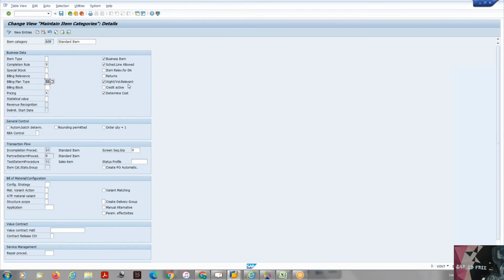Okay, then weight volume relevant. Weight volume relevant means if you check this, then the system will calculate the weight and volume of that particular material during the sales document, when you enter the line item. Basically this will be coming from your material master, whether you want to calculate the weight volume in your sales documents or not, it's controlled by here.